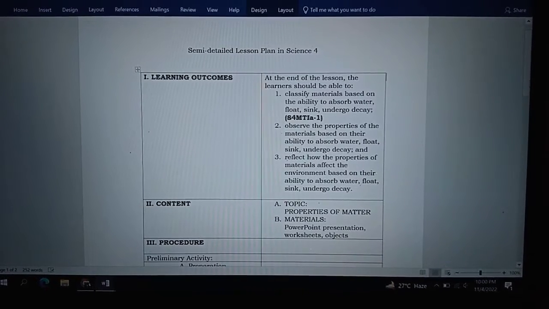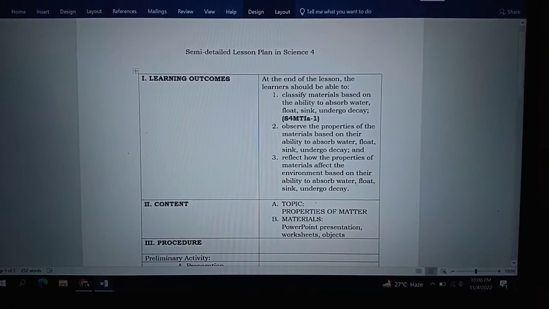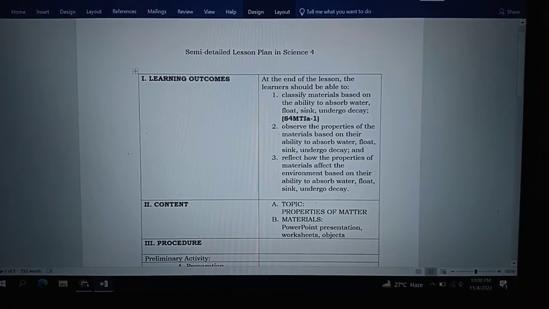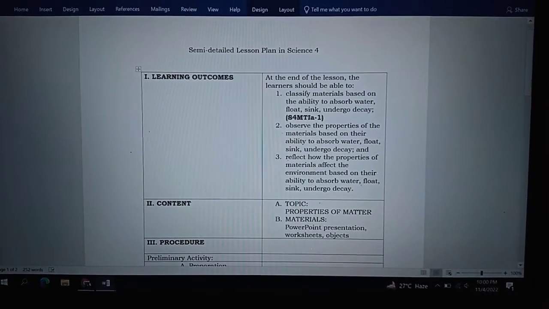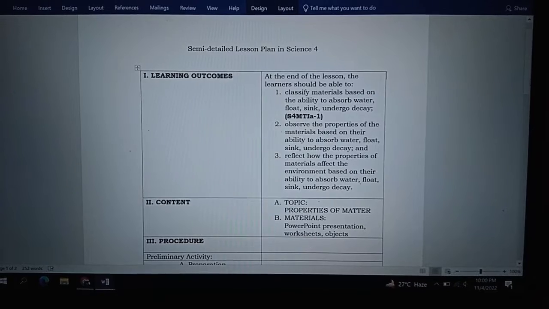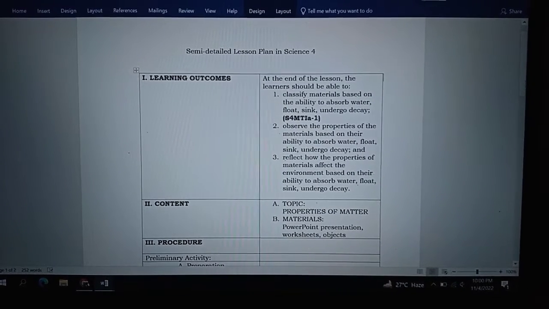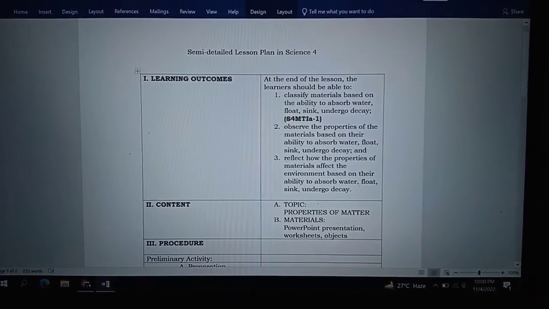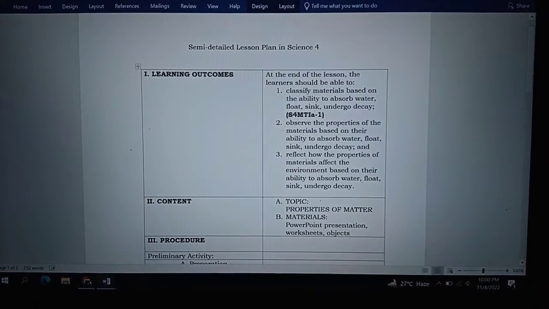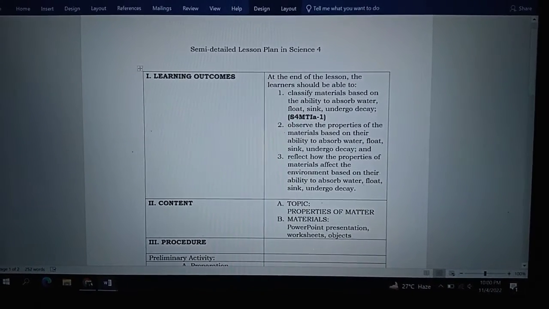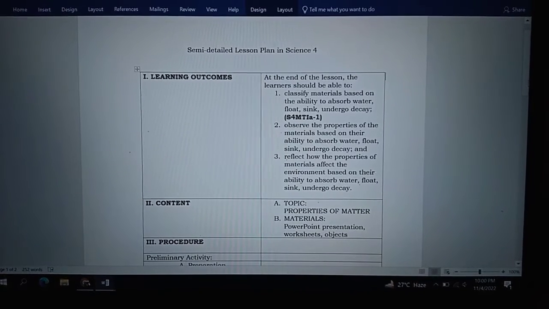On setting learning objectives or learning outcomes, we must consider first the student's cognitive skills, the psychomotor skills, and affective skills, and especially the learner's senses, as what I've said earlier. So for example, I have made a semi-detailed lesson plan in Science 4. So I set the learning outcomes based on those skills stated.